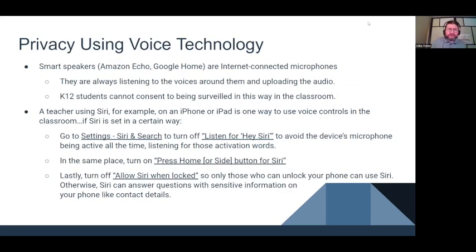Another area of privacy involves voice technology, and this involves smart speakers, things like the Amazon Echo or Google Home speaker. These are essentially internet-connected microphones. They are always listening to the voices around them and uploading the audio to servers on the internet. People don't realize they're always listening because they need to hear those activation words, which are different for each device, to know that you're speaking to them and they need to pay attention. But they're listening all the time for that activation code.